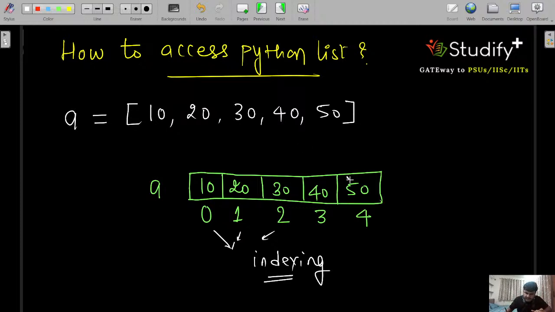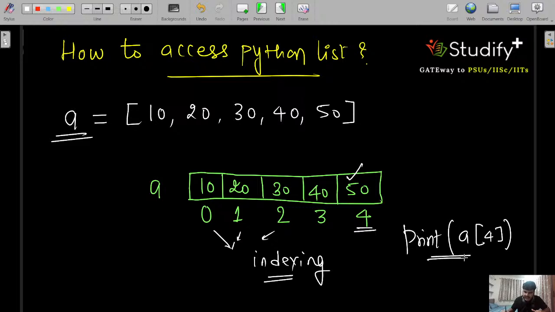Let's say you want to print 50. How to print? Print. What is the name of the list? Where is it stored? The name of the list is A. What is the index at which it is stored? Index is 4. So if this particular command is run on the Python interpreter, the output would be 50. This is how we can access any element.